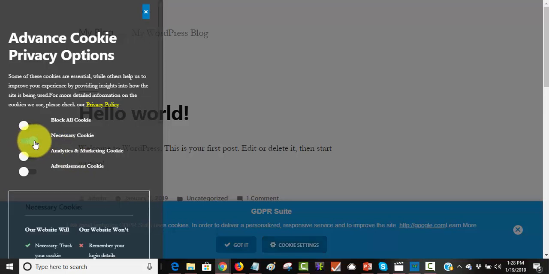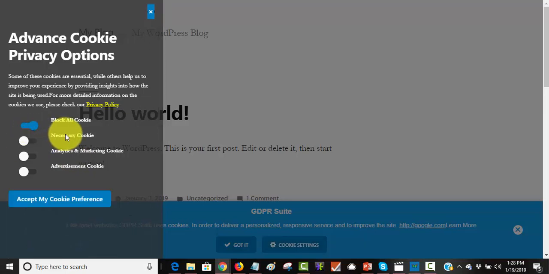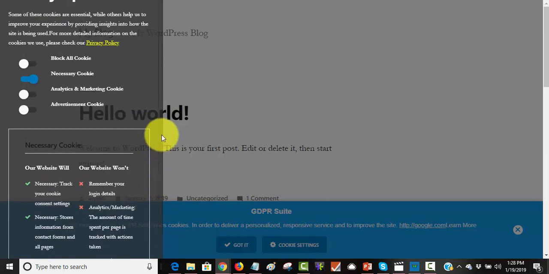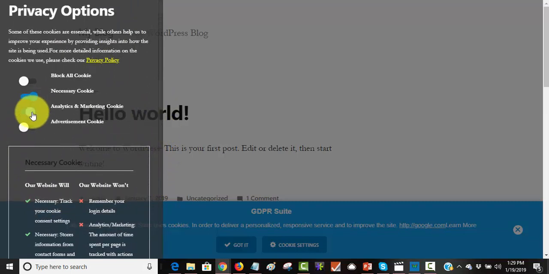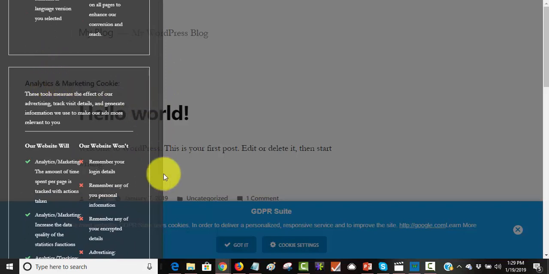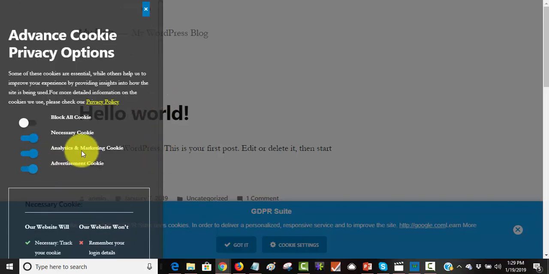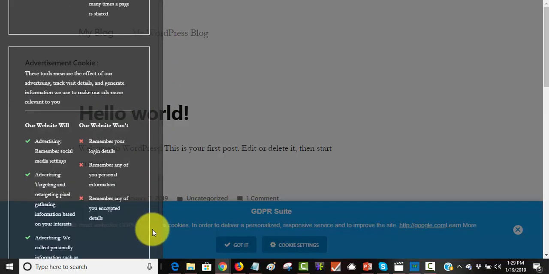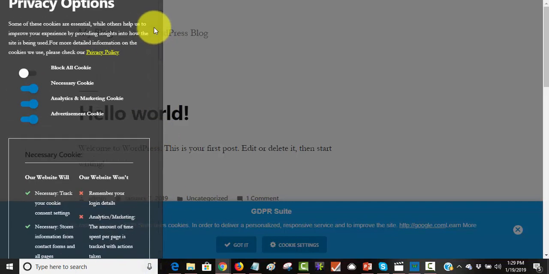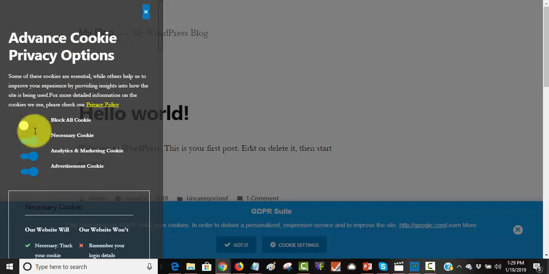Like, you can turn this on. Your users can block all cookies, and they can turn on only the necessary cookies. As you can see, the necessary cookies here, the analytics and the marketing cookie, the advertising cookie, which is this, and they can also accept their cookie preferences. So we are going to try as much as we can to change the fonts, to change the colors, and to see how it's gonna look.